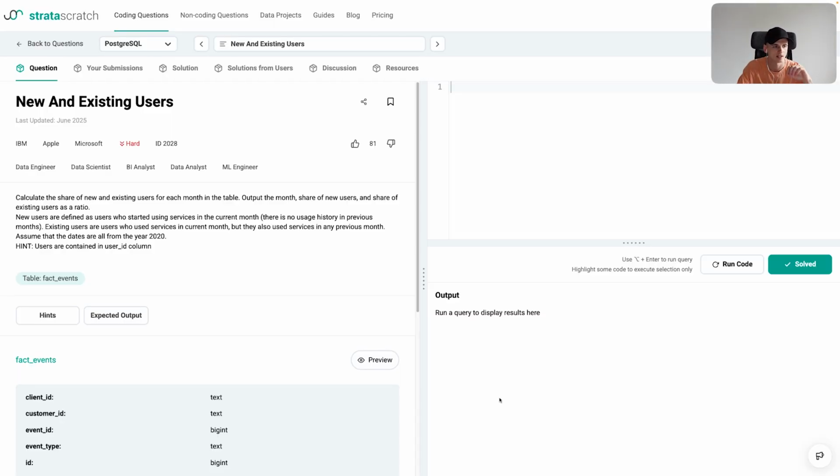As I said, it's company tagged for Apple and Microsoft, but also IBM, and of course it's hard. Our task is to calculate the share of new and existing users for each month in the table. Output the month, share of new users, and share of existing users as a ratio. New users are defined as users who started using services in the current month. There is no usage history in previous months. Existing users are users who used services in the current month, but they also used services in any previous month.